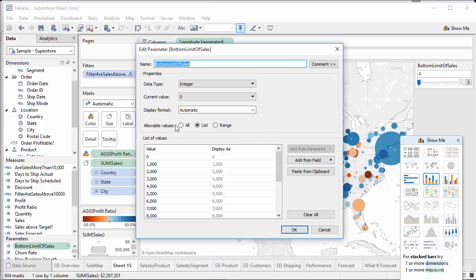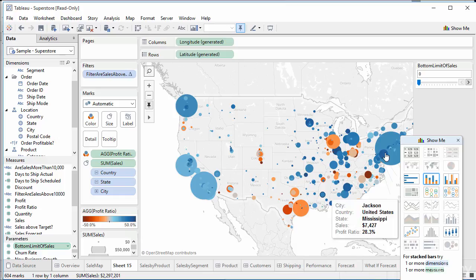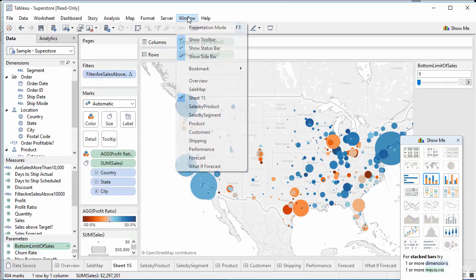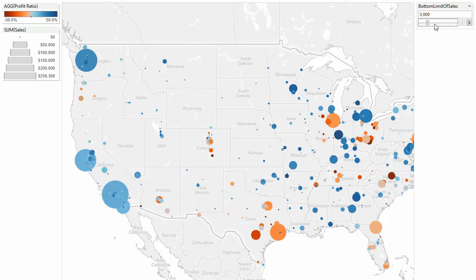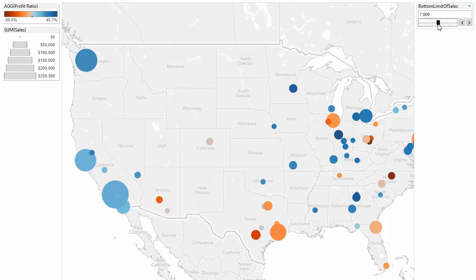So you can allow every single value, or you can have a range which goes from or to, or you can really redefine it and say I want it to be these specific values and no others. So very versatile. Parameters allow the end user to alter exactly what they're seeing very easily and allow you to put them into your formulas.